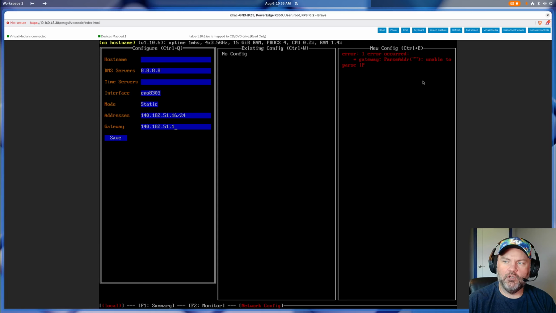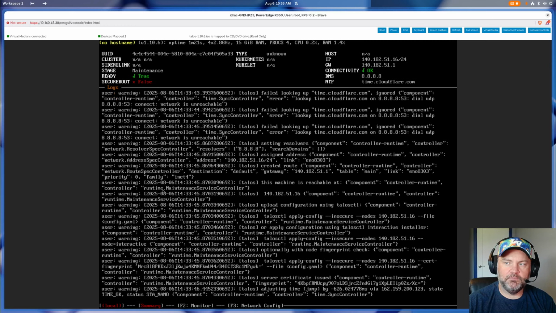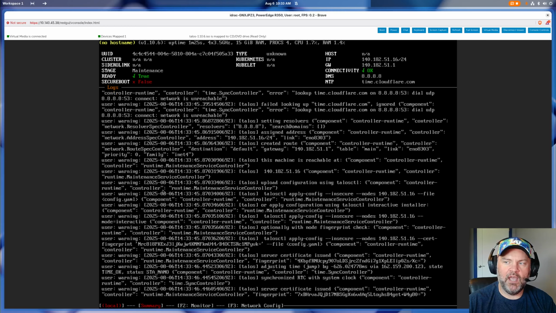On the right, under New Config, you'll see it goes from red error to green good. If you see green, your configuration is probably okay. If it's still red, you've got something wrong in the settings, and you'll need to go ahead and fix that. Let's go ahead and hit Save. And now I do have connectivity. So now we should be able to apply the configuration to our nodes if we had one.